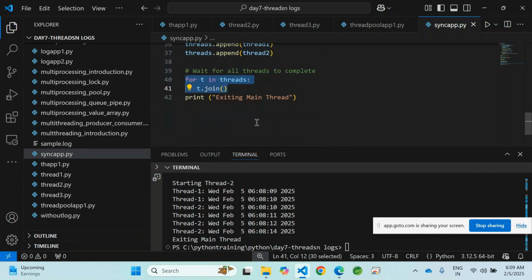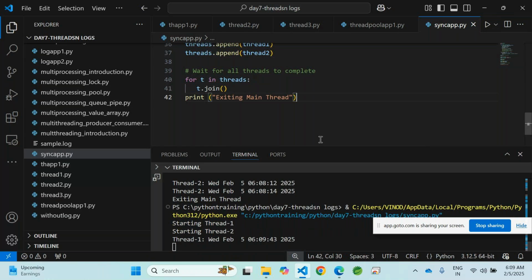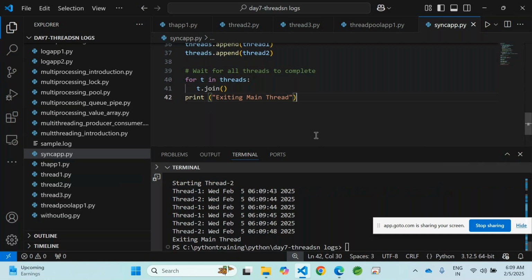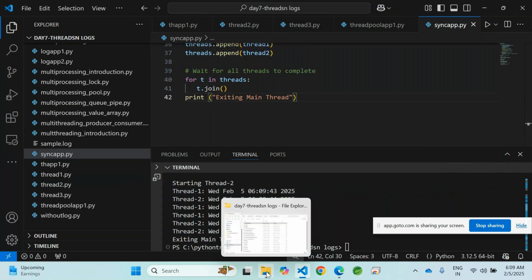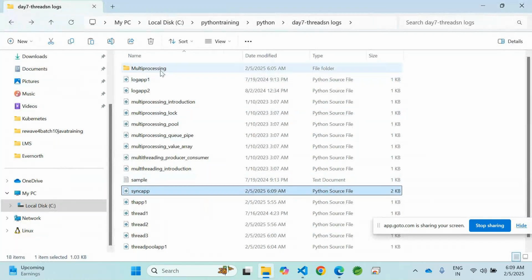This is one more application called the synchronized application. Properly it is synchronizing and executing, and once it is done with all the methods, then it will close. So let me push the sync app also here.